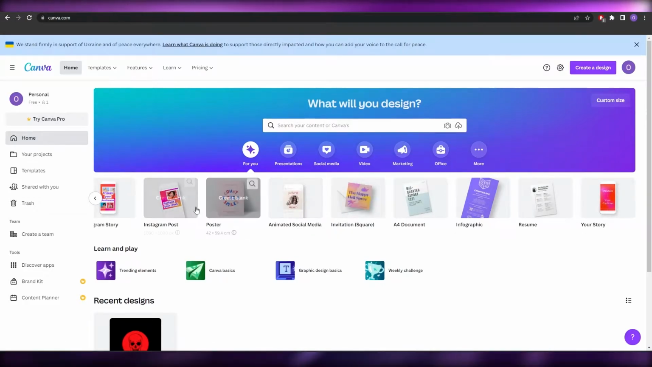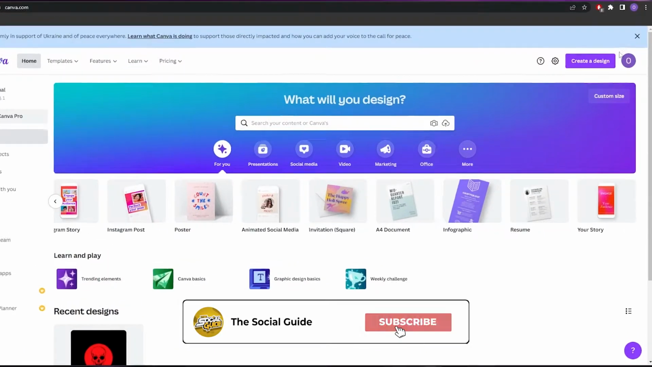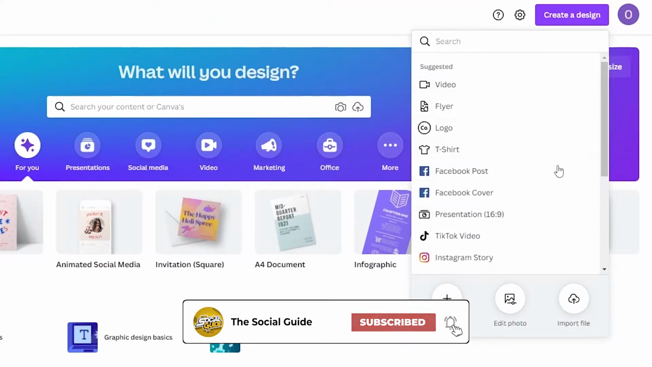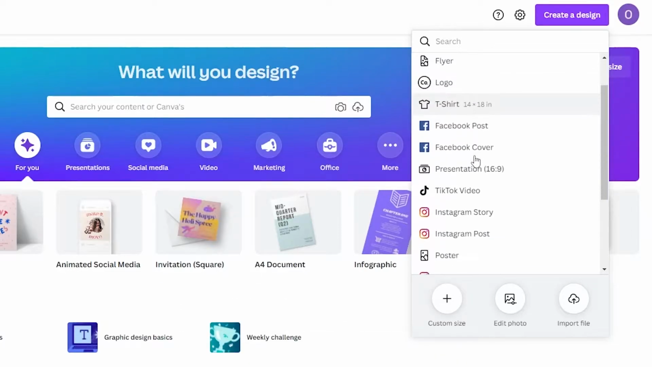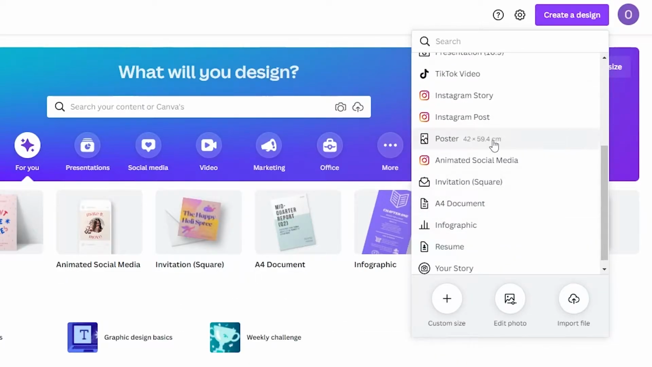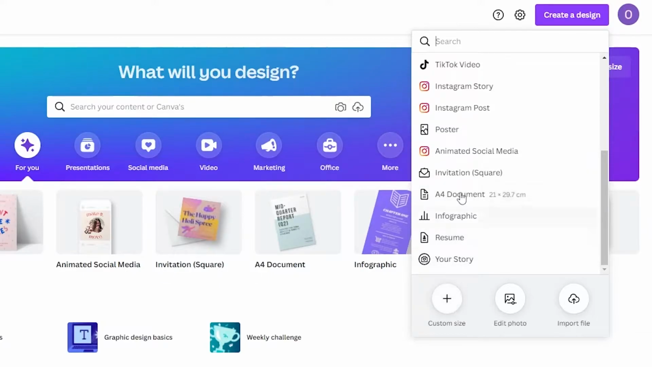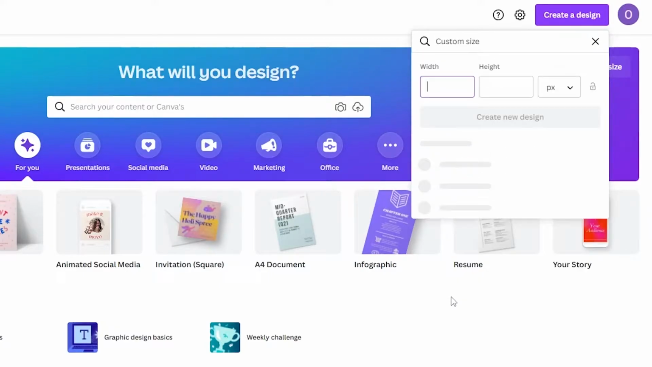So first things first, what you're going to need to do is create a canvas. Now to create a canvas, just simply click on create a design. And over here you have a bunch of different options. You can create a video, logo, t-shirt, posters, whatever you want. Since we are trying to create something like that, let's go with a poster, or let's go with a custom size, and over here we'll just go with 1080 by 1920. Then we'll simply click on create new design, and it'll open up a new canvas in front of us, and we can start creating a new design.